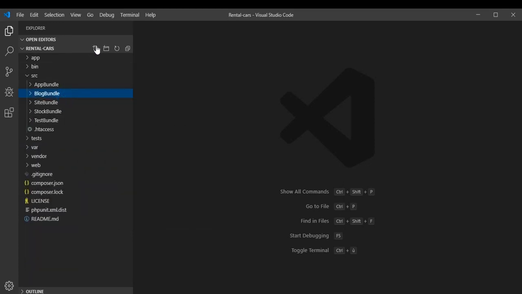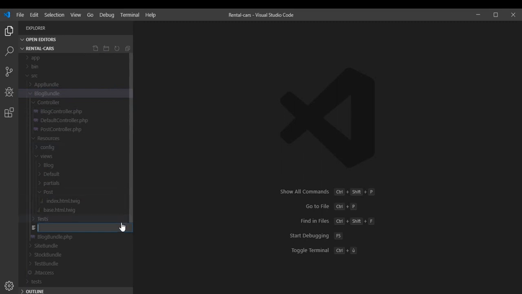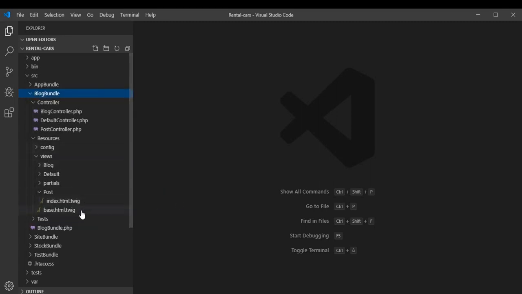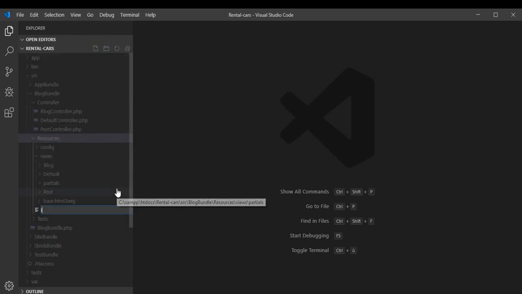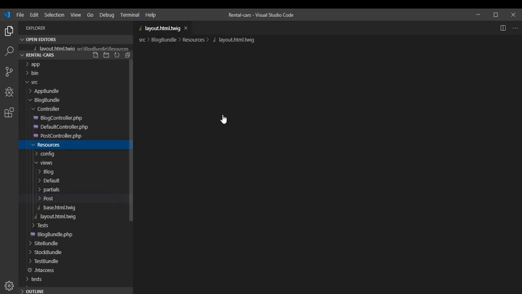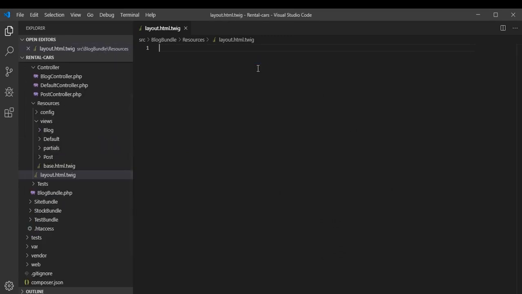And this time I will name it, not in blog, not in here, in the resource. So yeah, resource, and let's name it layout. So layout.html.twig. Hit enter, and here it is.